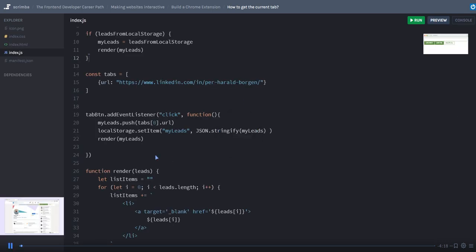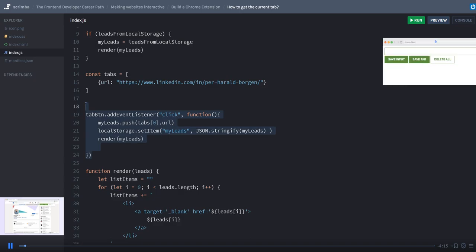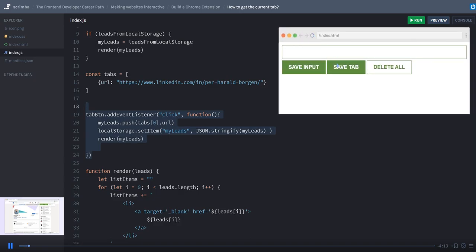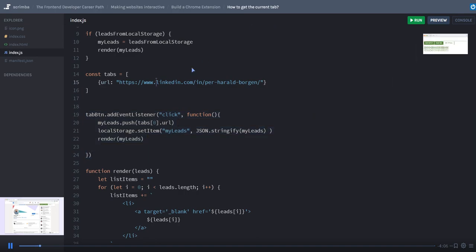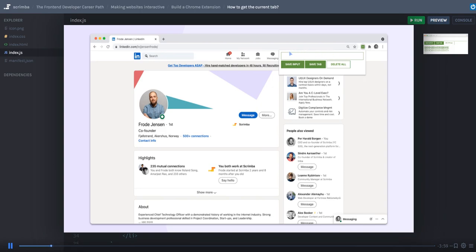So we now have a working dummy version of our tab button. However, it's kind of useless because if I hit the Save Tab button here once, twice, three times, you can see we're just rendering out our hard-coded tab URL, which we have here. So what we of course rather want to do is the following. We want to be able to open up our Chrome extension on any URL, and then when we hit the Save Tab button, the extension should head over to the address bar here, grab a hold of this URL, and then boom, save it in our list of leads.